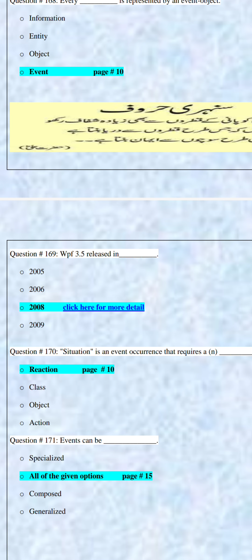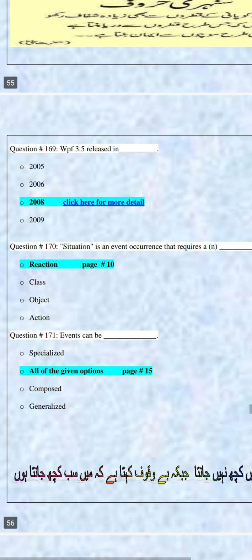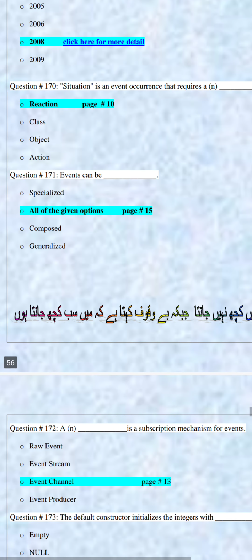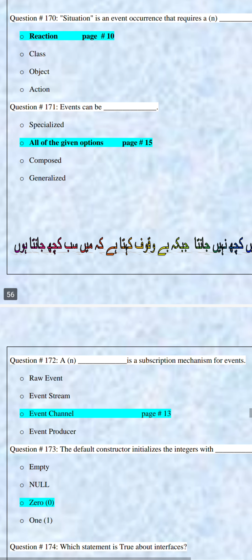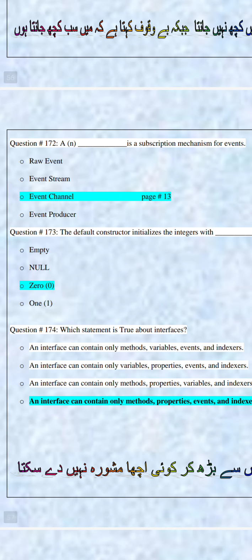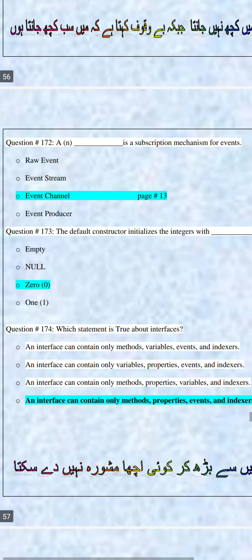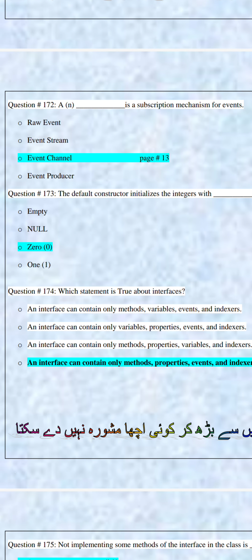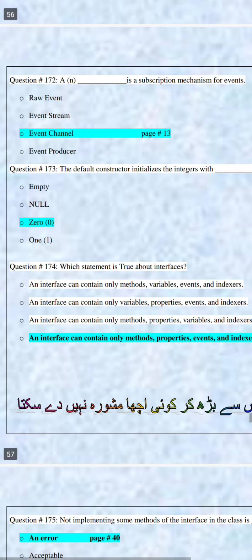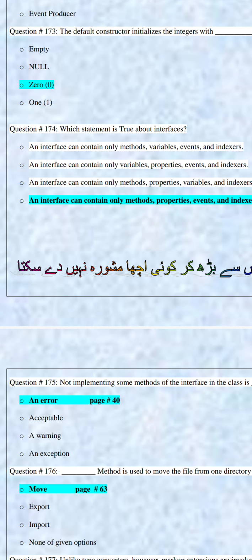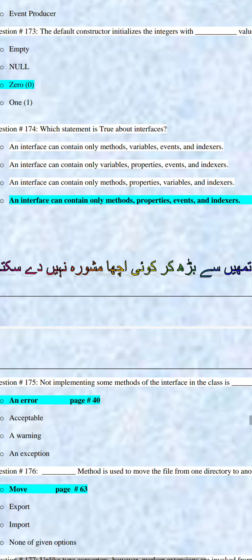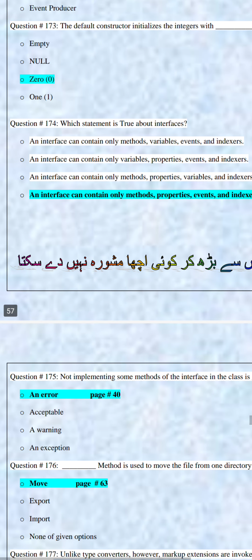WPF 3.5 released in 2008. Situation is an event occurrence that requires a reaction. Event can be specialized, composed, generalized, all of the given. Event channel is a subscription mechanism for event. The default constructor initializes the integers with 0 value. Which of the following statements about interface is true? An interface can contain only methods, properties, events and indexers.